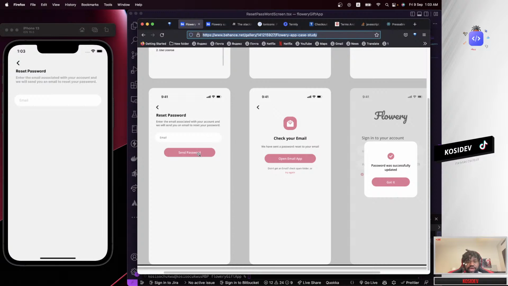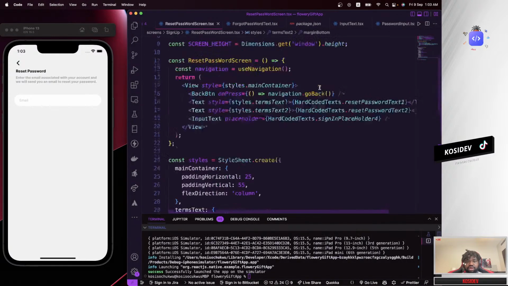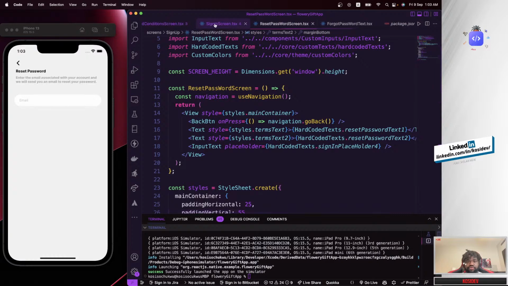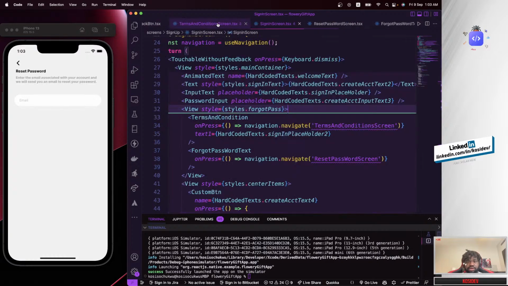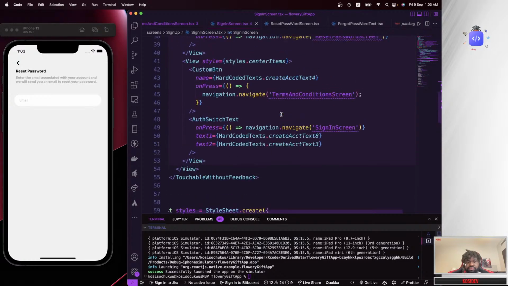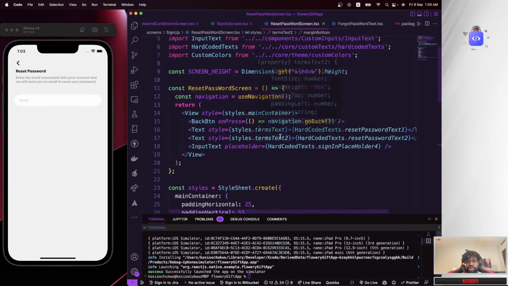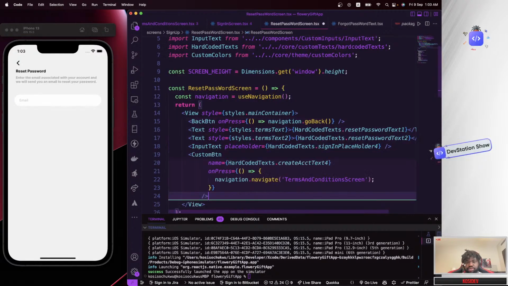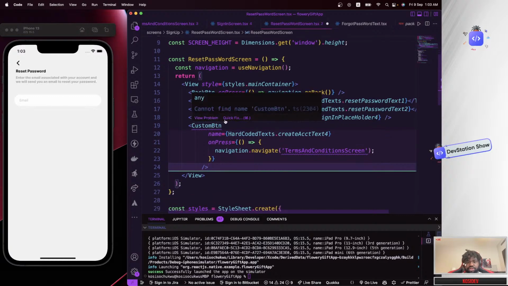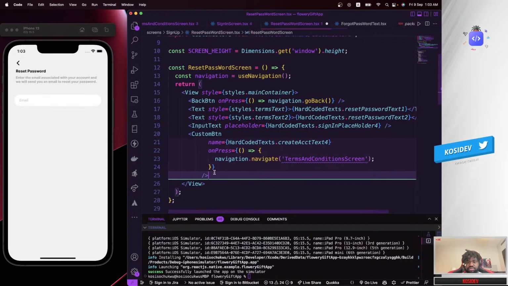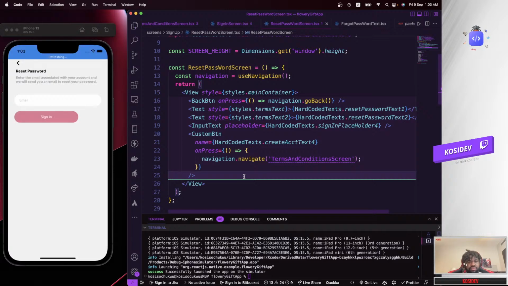So the next is just to add the button. That should be the last one we have to do here. I'm going to head over here. Copy that, head over here, paste that below, then import this. There we go. You can see the button showing up here.